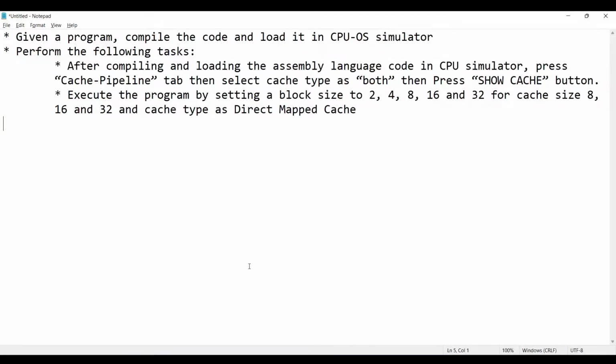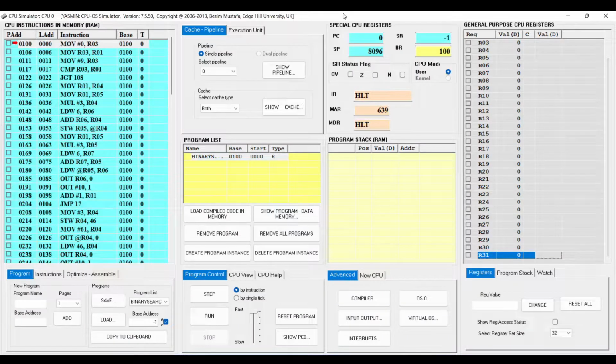Hey there, in this video we'll be learning how to analyze the behavior of direct mapped cache using the CPU OS simulator. We are given a program, and we have to compile the code and load it in the CPU OS simulator. I have already compiled and loaded the program in this simulator.